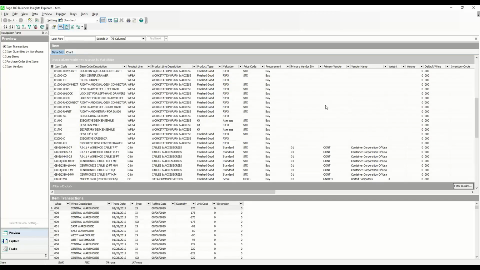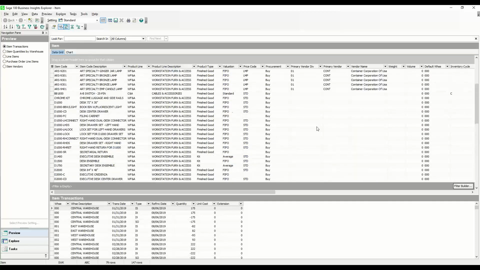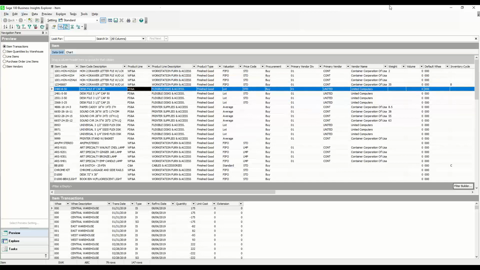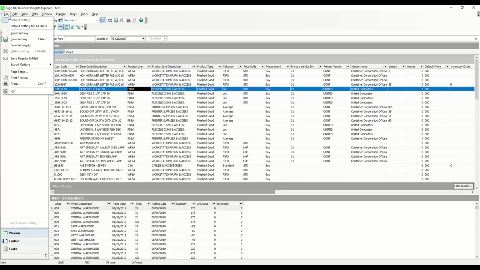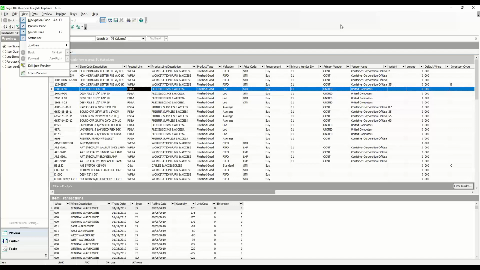This is usually one of the most exciting things to show people who don't realize that they have it within Sage. We always get lots of good feedback about this. So I find it to be fairly straightforward and fairly easy to use if you're familiar with some basic Excel functions and basic ideas behind how the data is put together. So that ends the Business Insight Explorer piece.